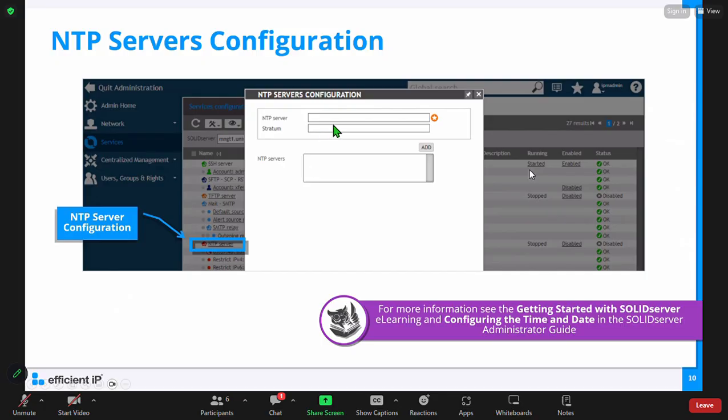It's important that you set the NTP server so that the time can be synced, so that the Solid Server has a proper time. If you want centralized management, using the management server to manage the remote DNS servers, make sure their time is in sync.